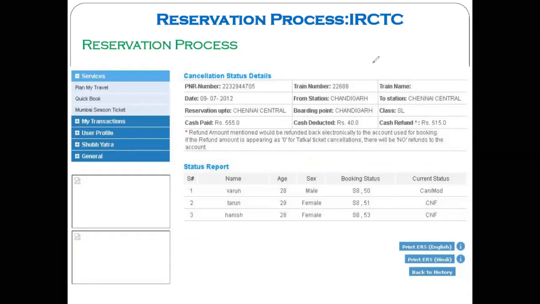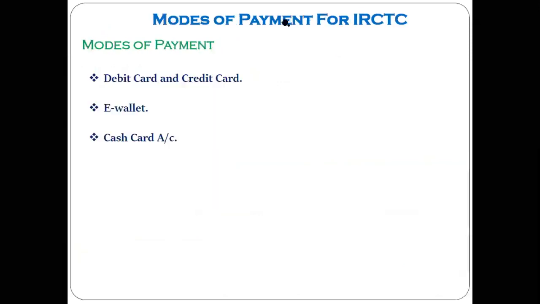Okay. Let's move to the next point. Which are the different ways using which you can do the payments? You can do the payments using debit card, credit card, e-wallet that I told you, the iMudra. Cash card, like through the ATM card, et cetera. So these are the different ways of doing the payments.